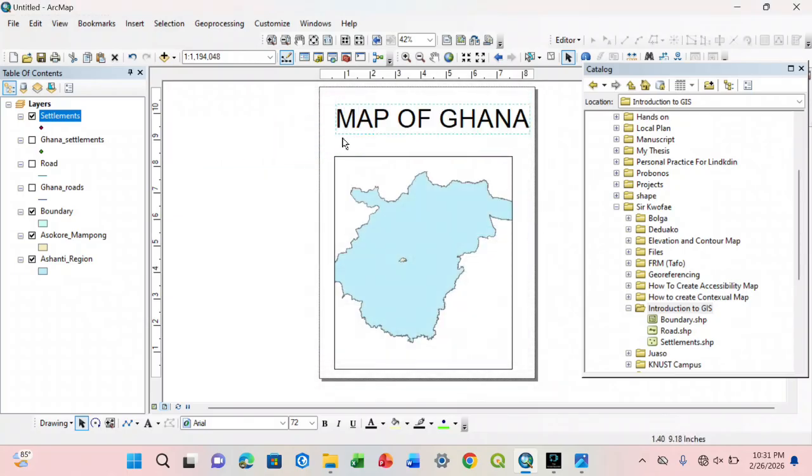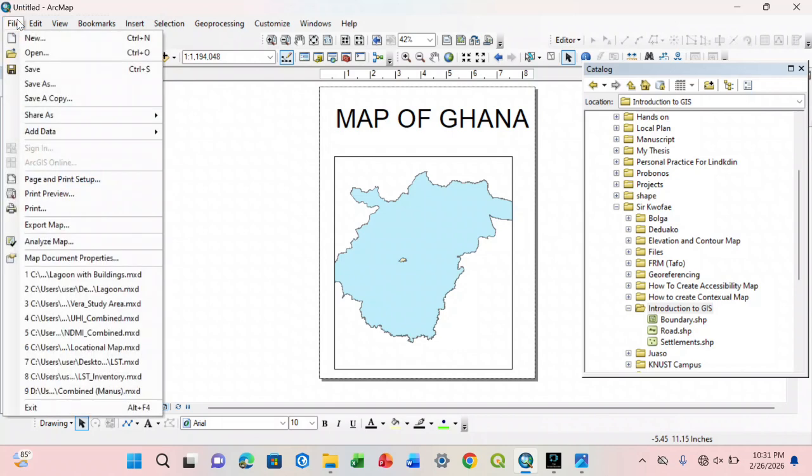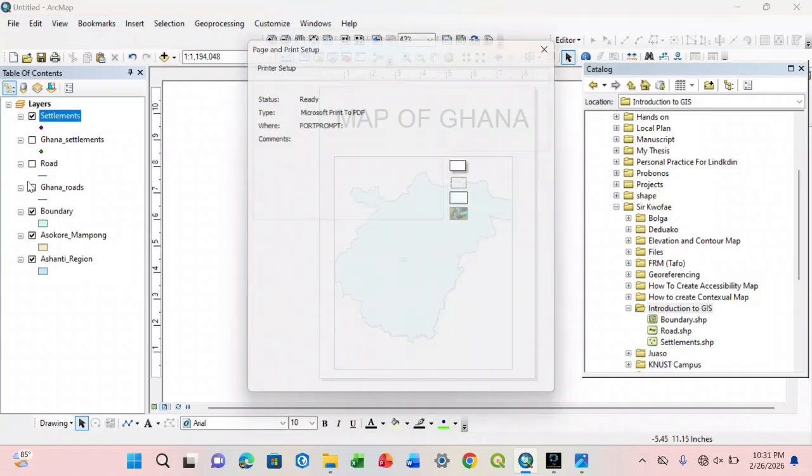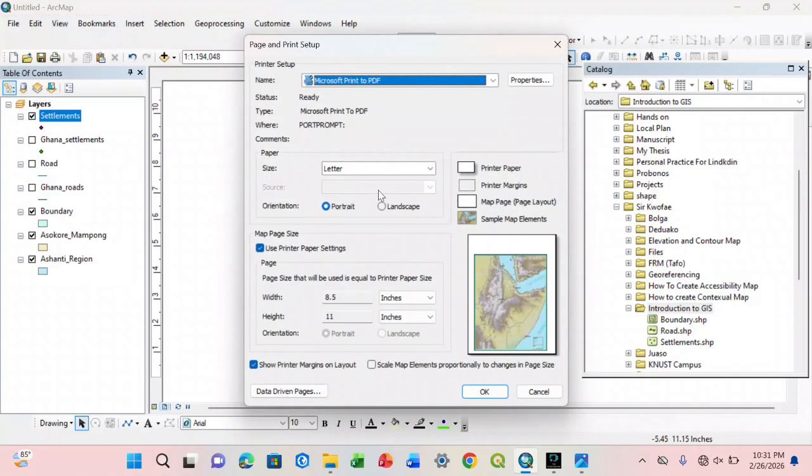But before that, when you come to the layout view, the first thing that you want to do is look at your paper size. Do you want the paper size? Me, I don't want the default paper size, which is portrait. So you go to File, Page and Print Setup. Size, okay, this one is for the frame within. This one is for the whole paper.